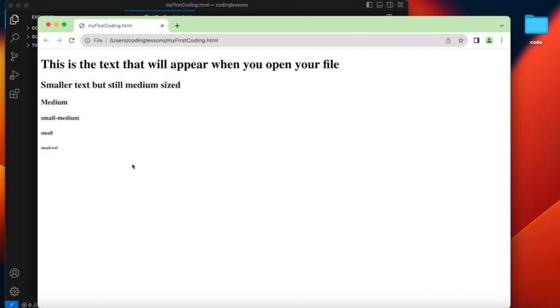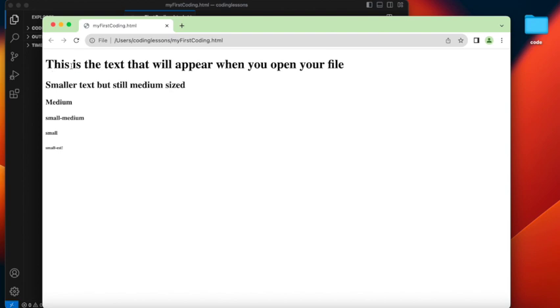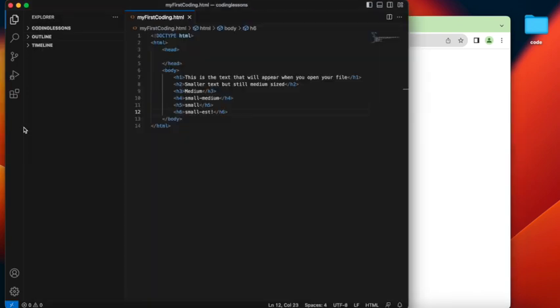So if you reload your page, you can see the size difference is significant. You can edit that once we get into styling later on. But right now, you just have to go by the heading system.